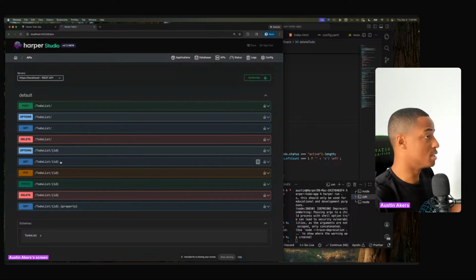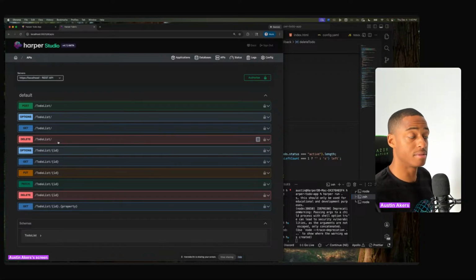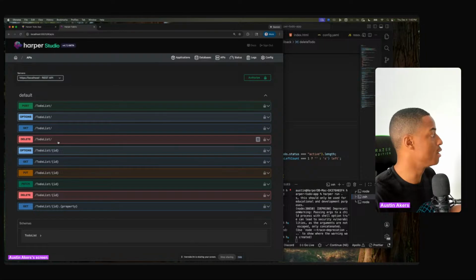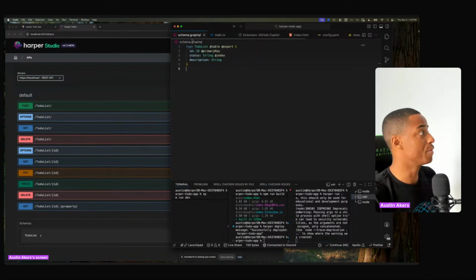If we wanted to get a specific record, we can get it by its ID. If we wanted to update a record, we can use a PUT, or even delete a record. If we want to delete the table itself, or delete everything, that is possible as well. Or we can get specific properties from those to-do list records as well. All of that has been dynamically generated for us. And that is essentially what the @export does.